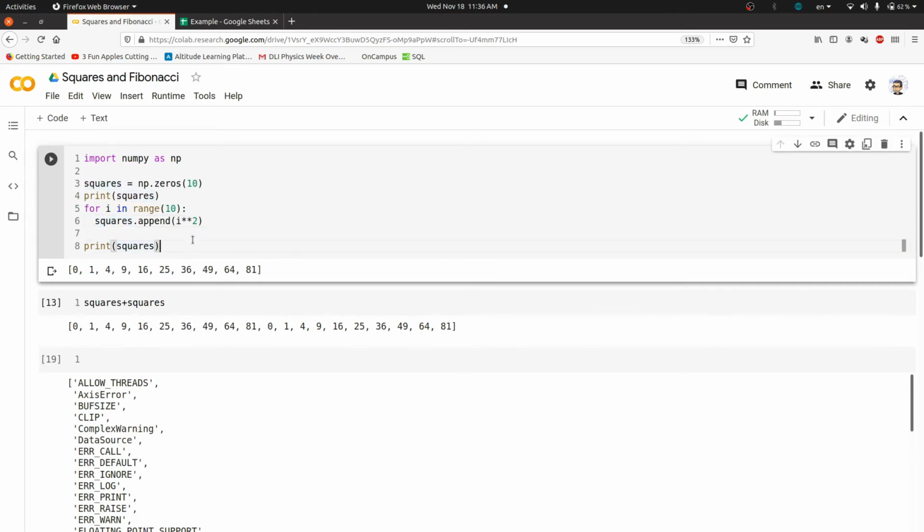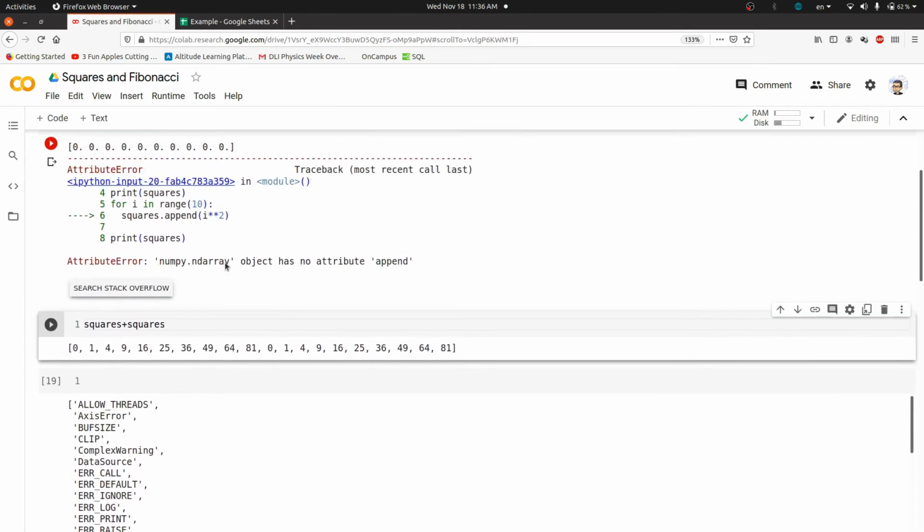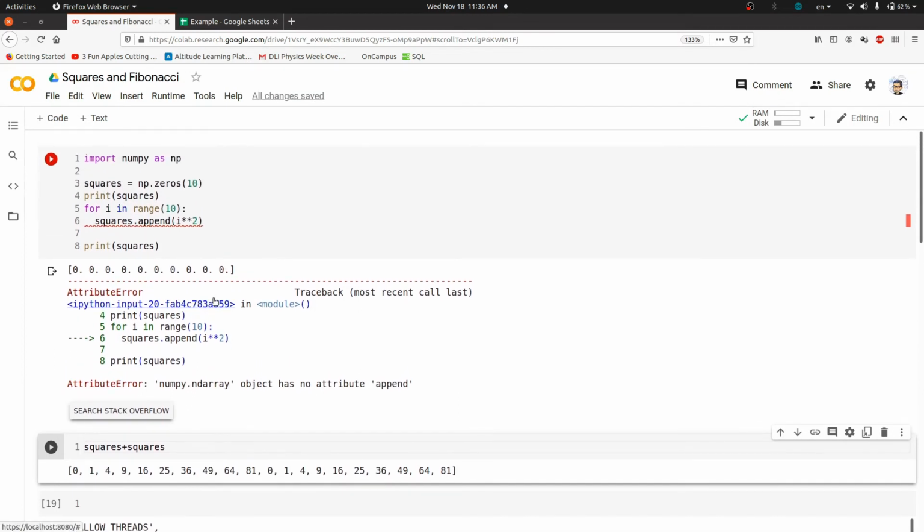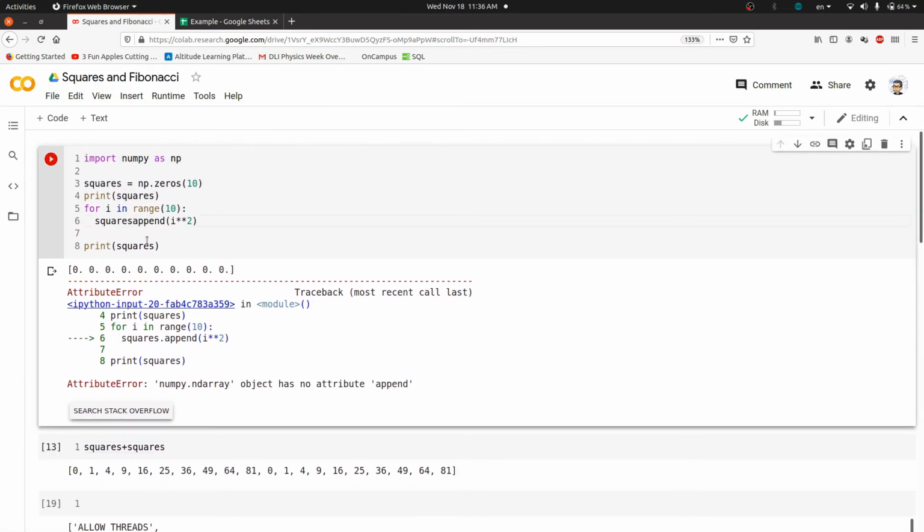Let's take a look. Shift enter to execute. I can't append to an array. That is not something that we do. In this case, instead I want to give the address of squares. The ith element of squares goes in square braces like this, and rather than append, we will just say equals i squared. These parentheses are no longer needed.